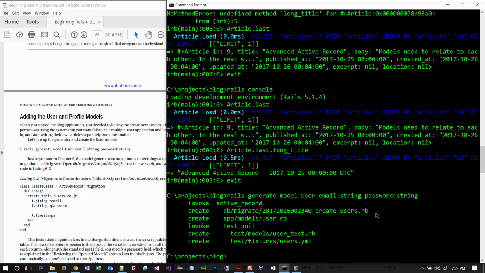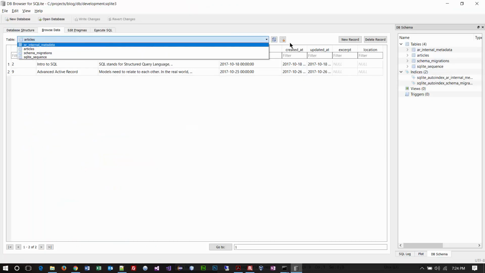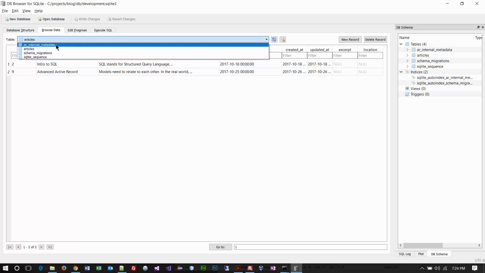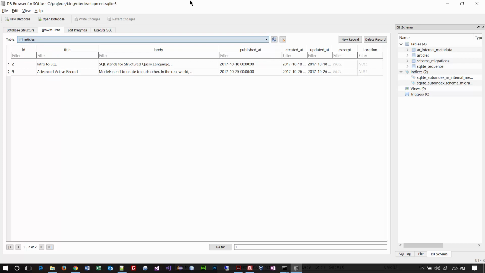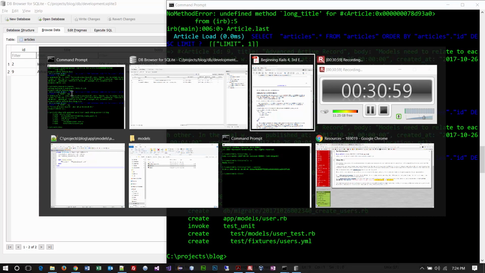Now, the interesting thing about that is if I go to the SQLite browser now and take a look, I'm going to hit that refresh button a couple times. Do I have that table? It's not here. Why? Because I have not migrated the database, folks.